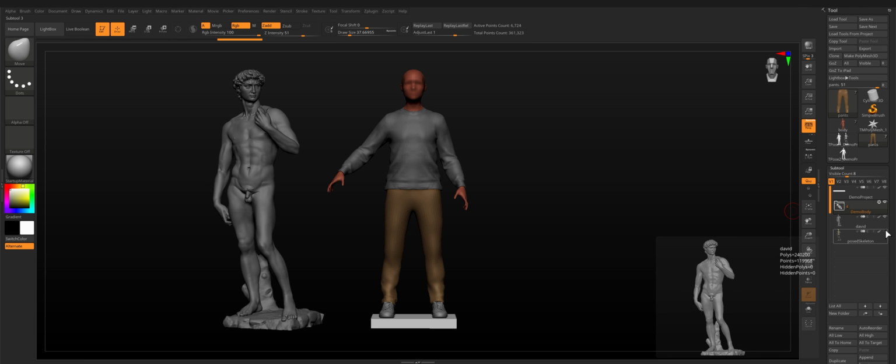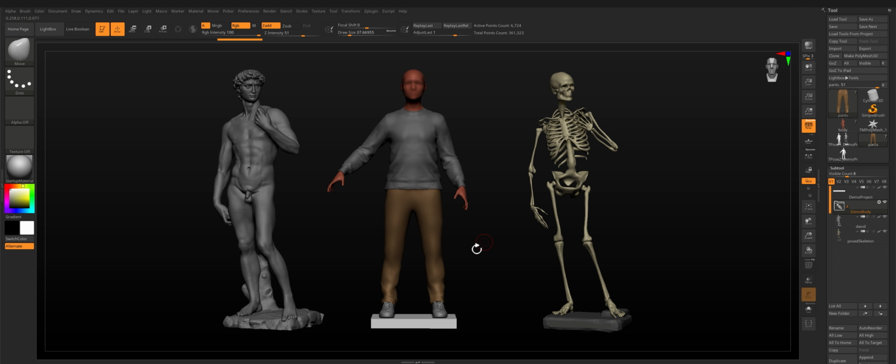Now that we've covered the basics of how the transpose system works, we're now going to take a look at a more practical example using the skeleton and statue reference that we looked at earlier.